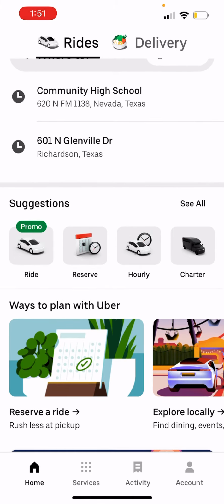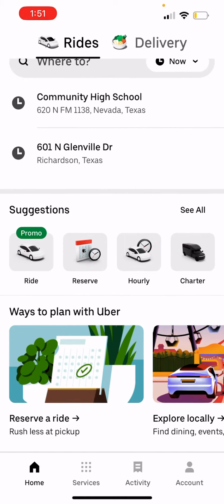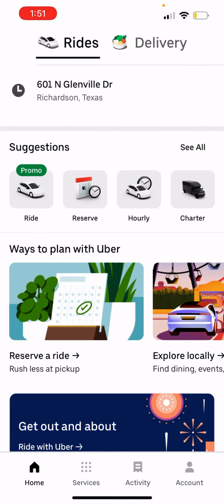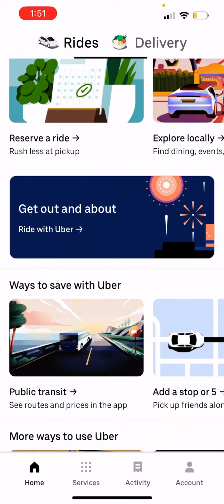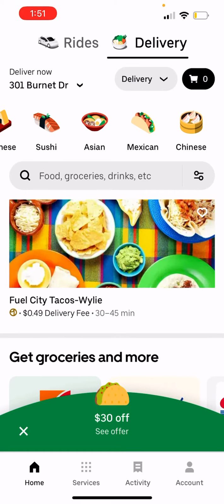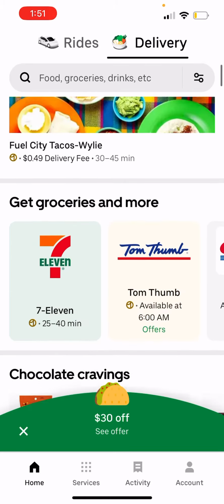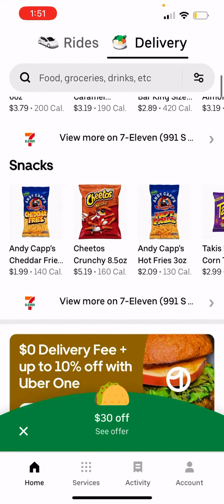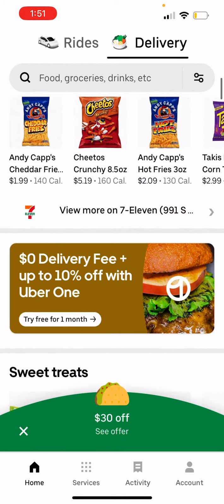But there's also many different services on Uber, like package, so you could send packages, or you could shop or order food and have it delivered. So yeah, as it says here, delivery, just come here and then you could look at food, groceries, restaurants to order. It also gives you deals sometimes, like it says $30 off.